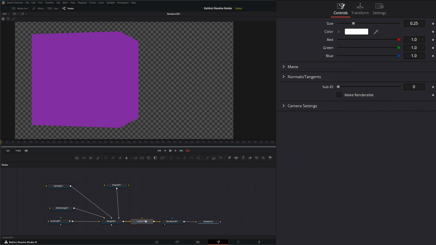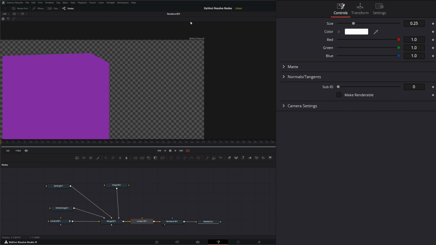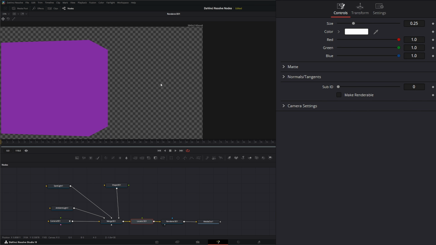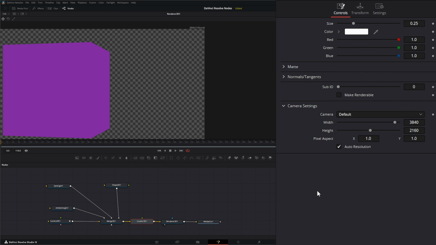So now it's picking up that camera data. And it knows by default the size right here. And if we go to the camera settings on our locator node, you can see it's selecting our camera by default because we only have one. If you have multiple cameras, you can select which camera it is. And it's picking up that width and height of our image, of our camera image.